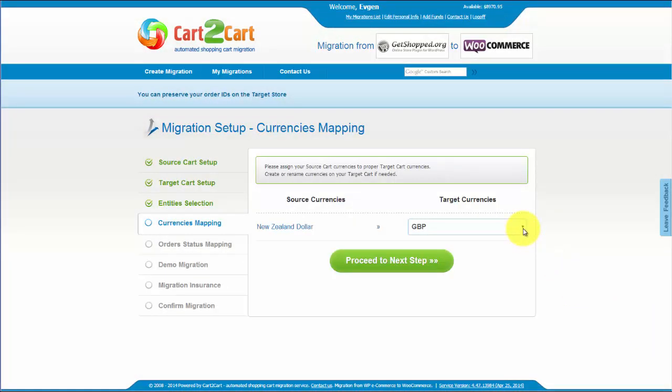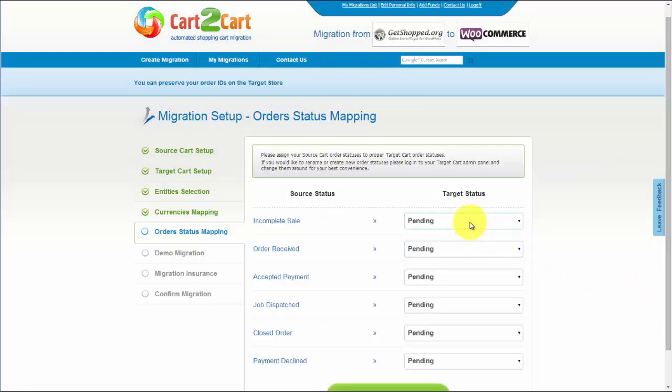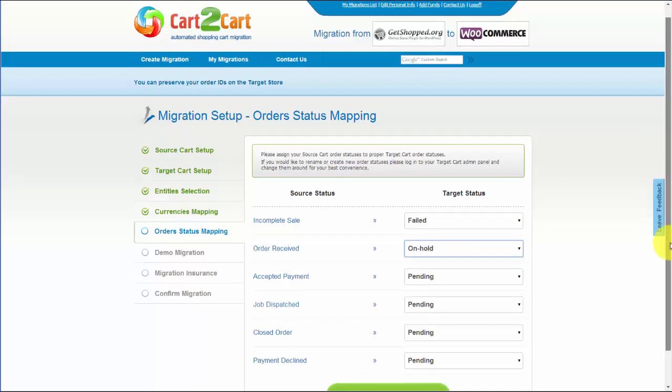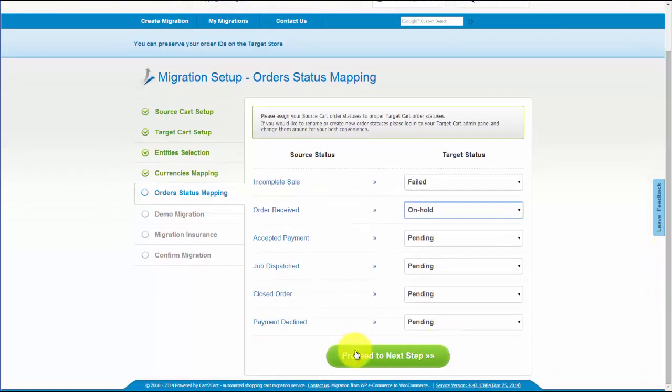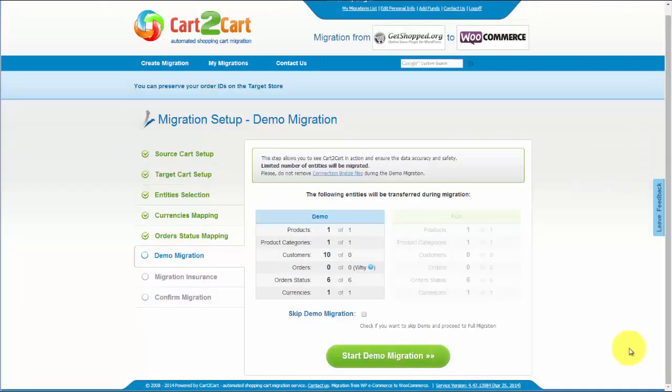Cart2Cart also provides you with an opportunity to map currencies and order statuses from a source cart to one that will be displayed on a target store. Change them around for your best convenience or leave as they are and proceed to the next step. As easy as that, you are ready to start your demo migration. At this point, you can check all the entities again. For your convenience and safety, it's highly recommended you actually proceed with the demo migration.